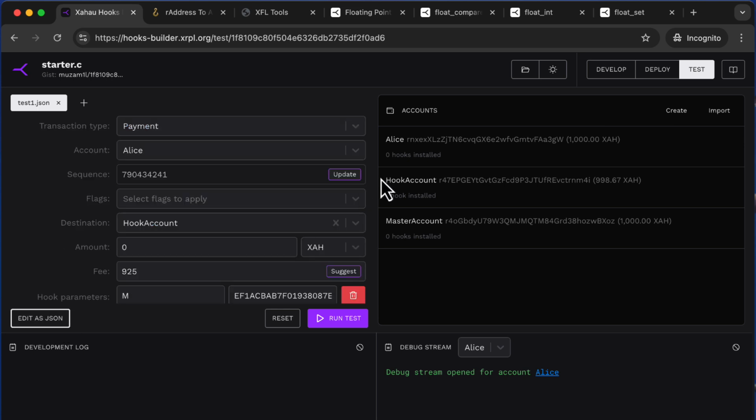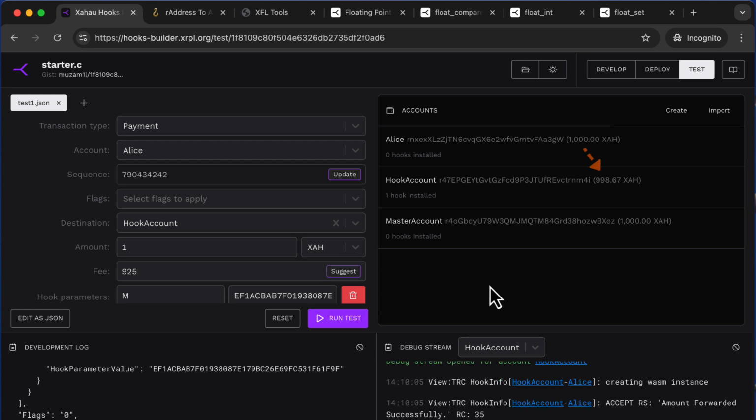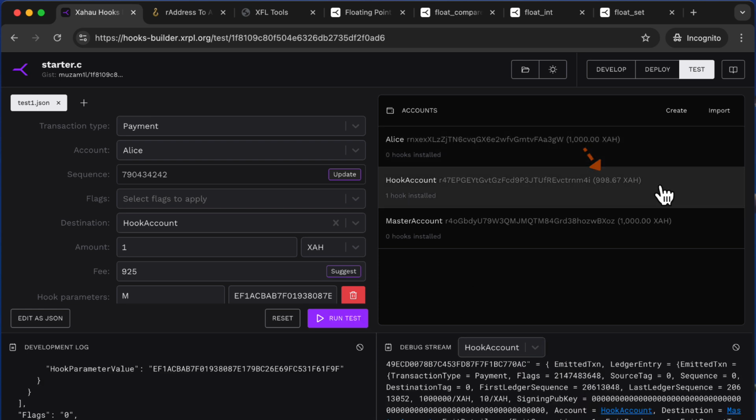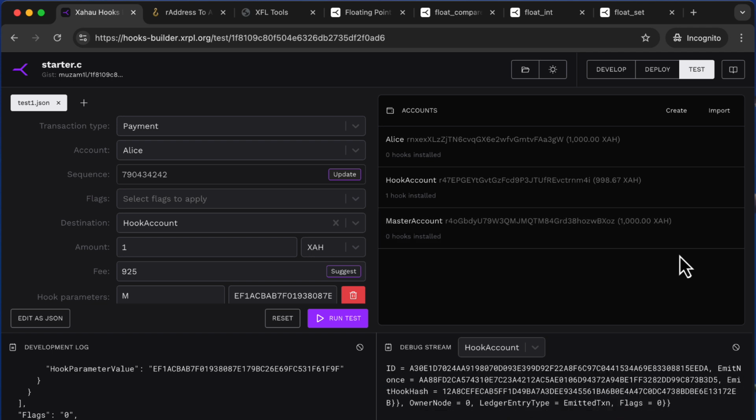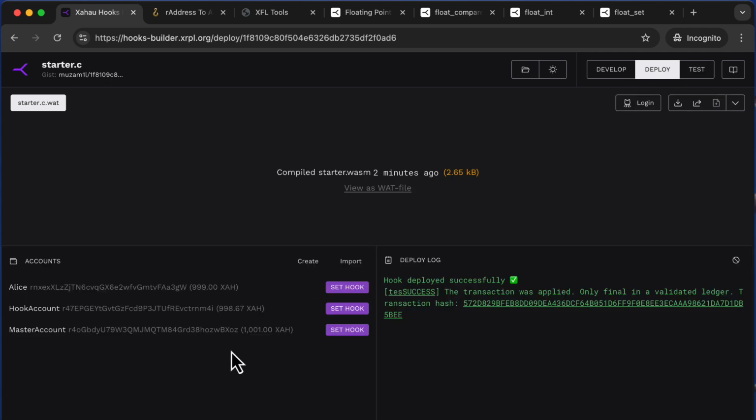Okay, let's switch back. What is this? Amount is 0. Let's make it 1. Again, select the log for the hook account. And let's make the test transaction. One Xahau should go from Alice's account to the hook account and then to the master account after 6 seconds. That was fast. No, there are some hiccups with my browser today.